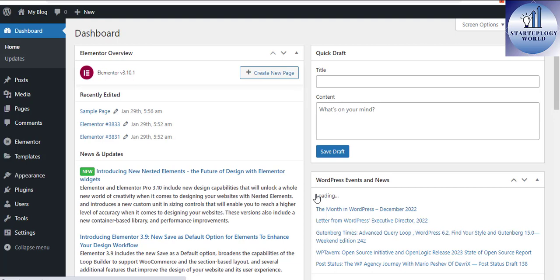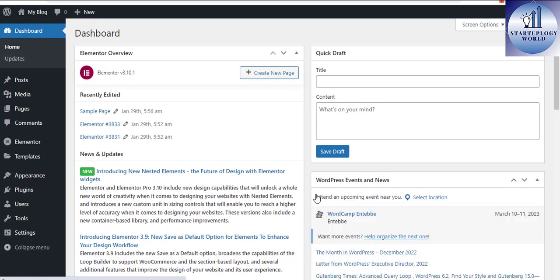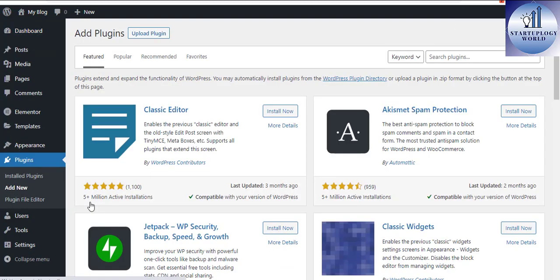The first thing you want to do is make sure that you already have the Elementor plugin installed in your WordPress. If you haven't, you'll navigate into the plugin section, select Add New, and from the Add New plugins that show up, you go to the search and type in Elementor. Once done, activate and you're done.